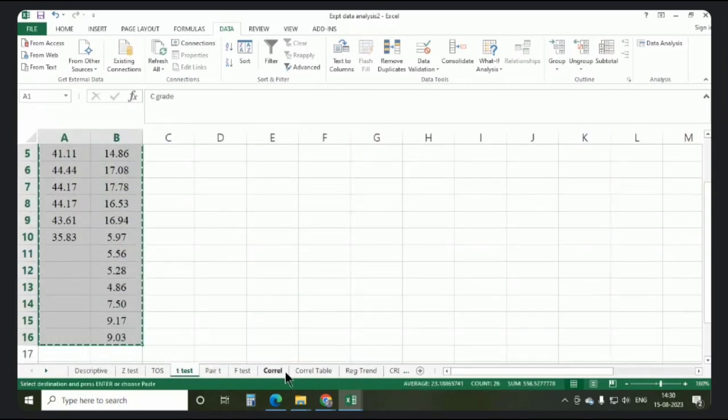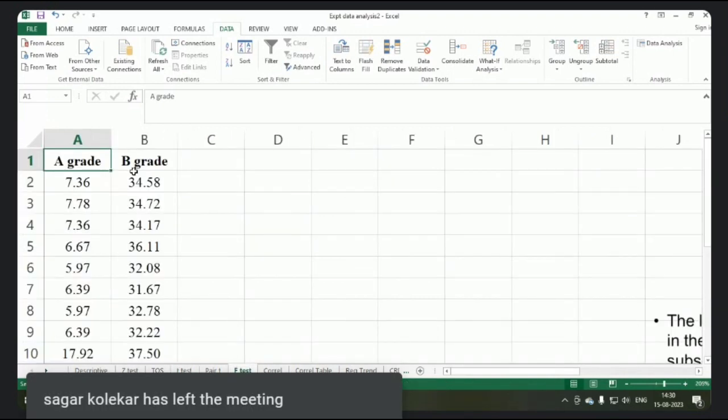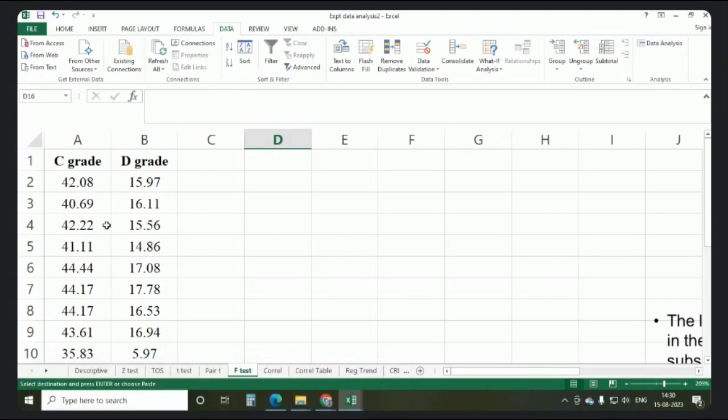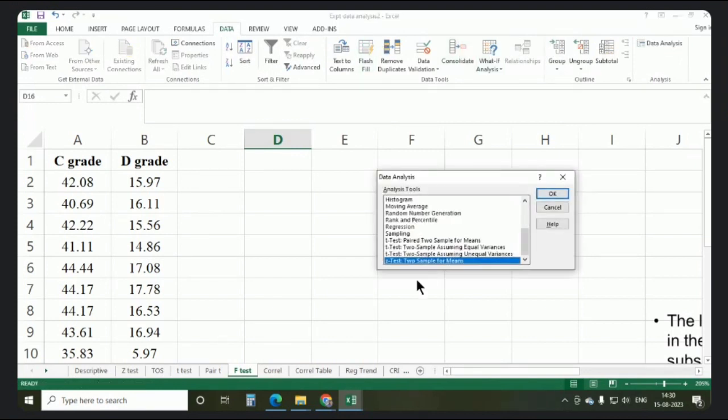So I am making it for the data analysis. There are two grades, C and D. I am clicking on Data, and on the right side I am getting Data Analysis. Click on Data Analysis. In that you get F-test two sample for variances.